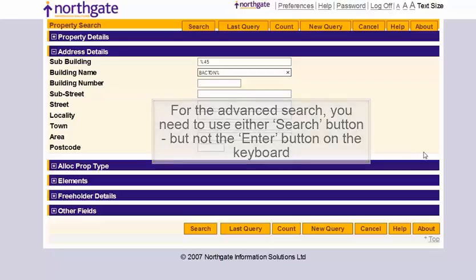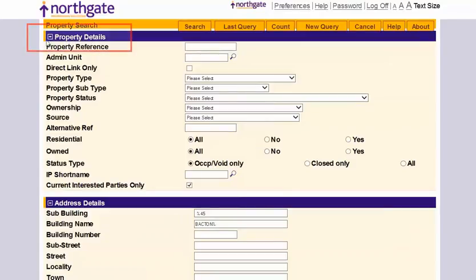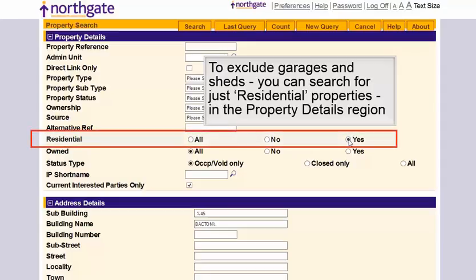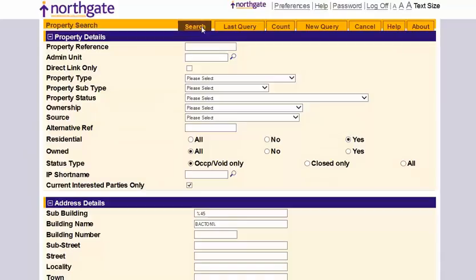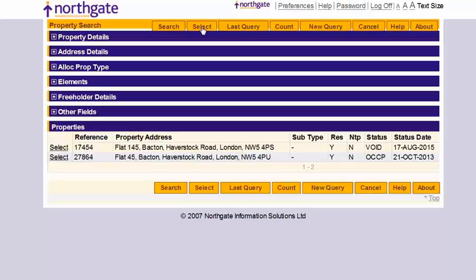If I want to narrow this down still further, I mentioned how you could refine it. I only want to find properties and make sure I'm not including the garages. So on the property details on the advanced search, under residential, for instance, I could just choose to say yes, and that means the garages or the sheds, if there are any, are not going to come up. I can still click on the search at the top or the bottom, and when I do that, it's going to bring me any properties which match that criteria.